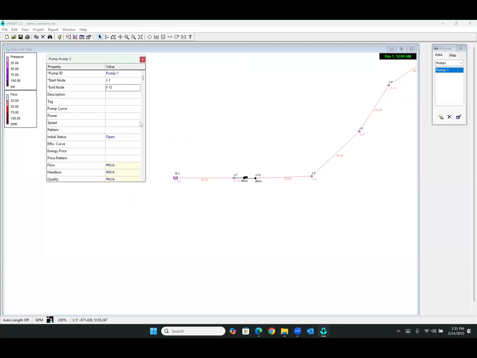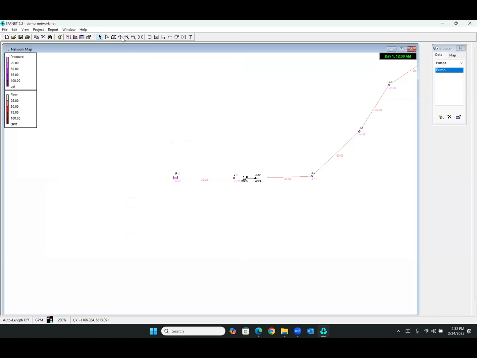Let's double click. Brings up the properties. We're going to assign it the curve that we made. And the name we gave it was C-1. So you just type that in, hit enter, and there you go. Now it has that. So if we hit run, it looks like it worked.